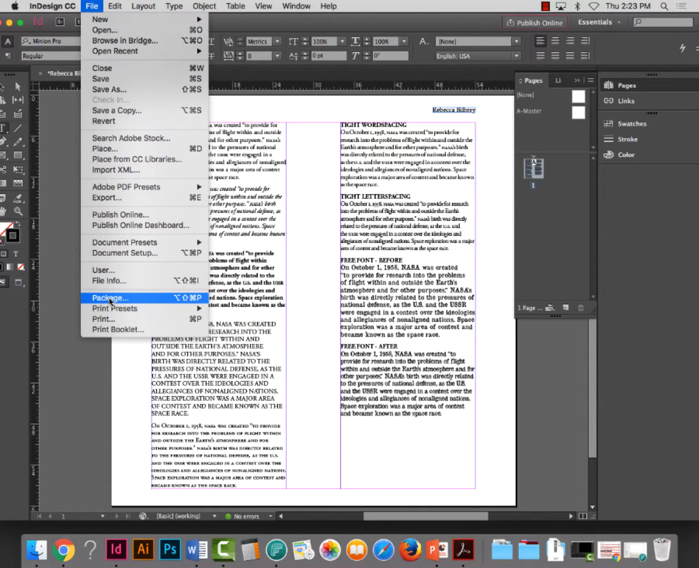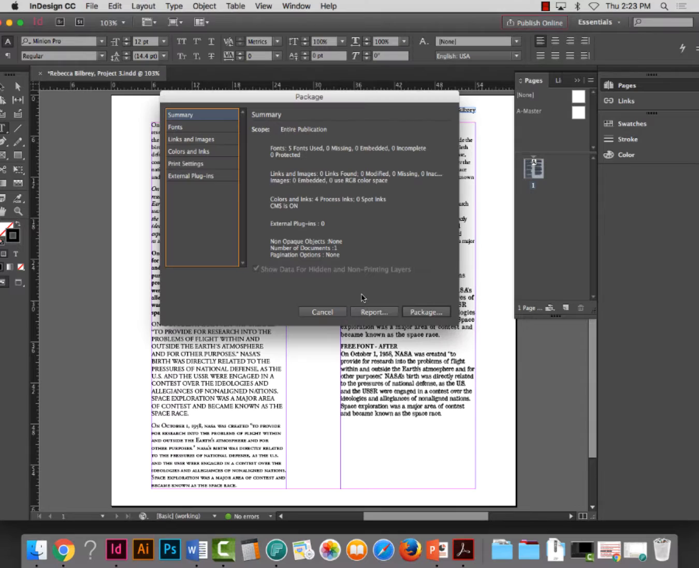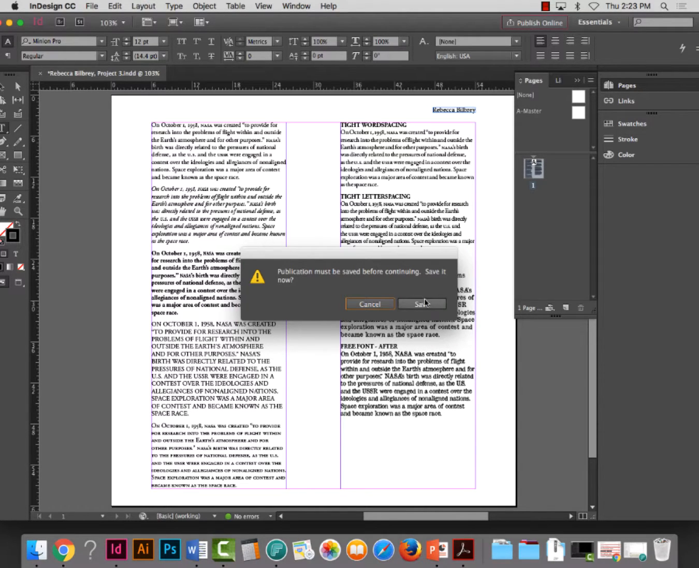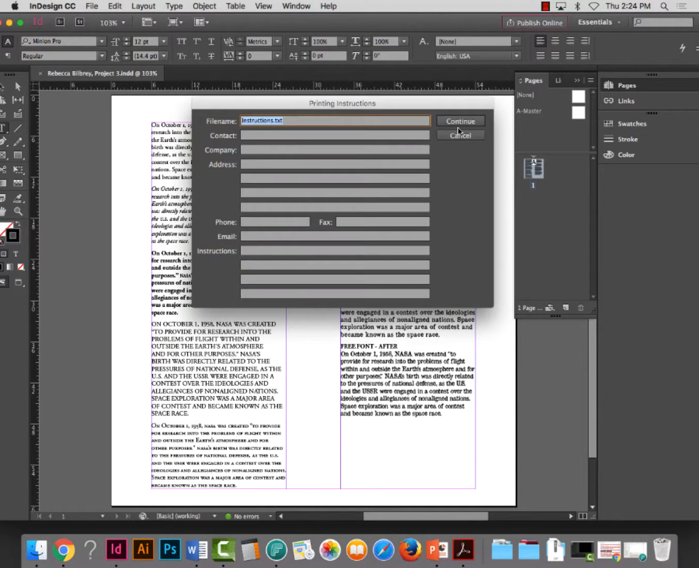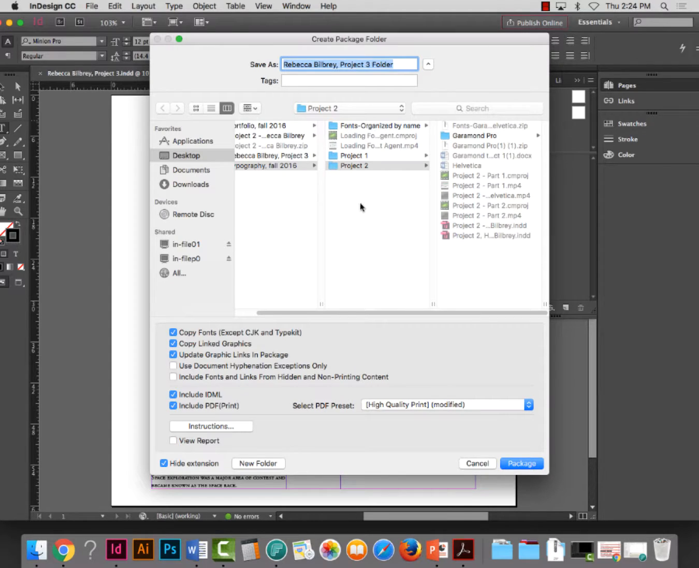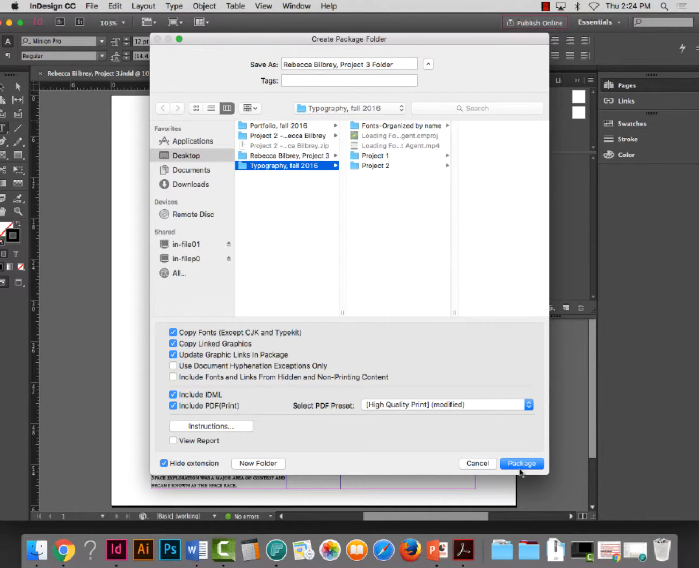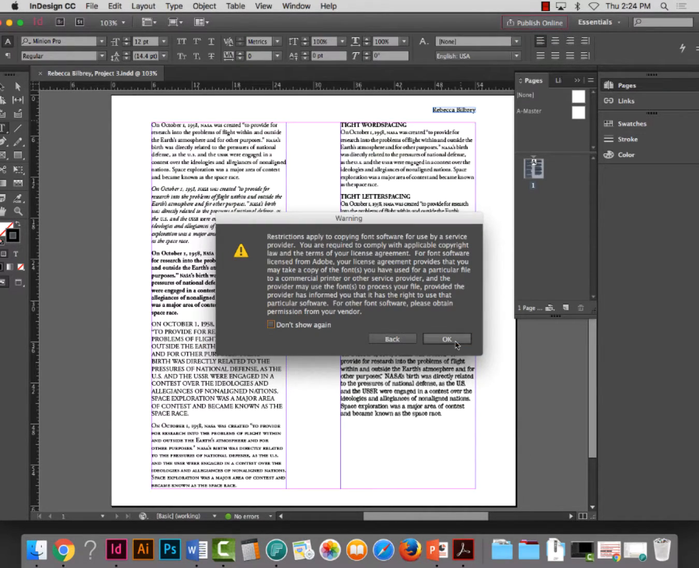File, Package, and it'll ask you if you want to save it. Just hit Continue on all this stuff. And then package it someplace where you know where it is.